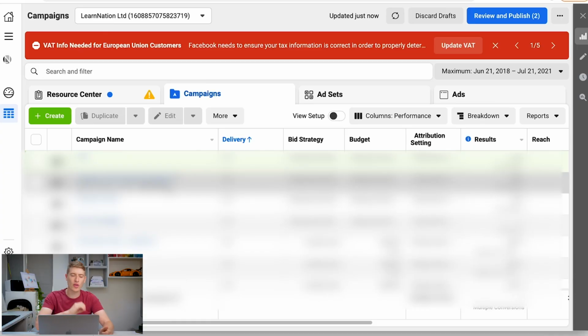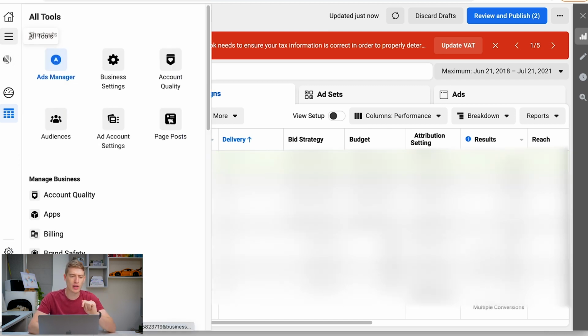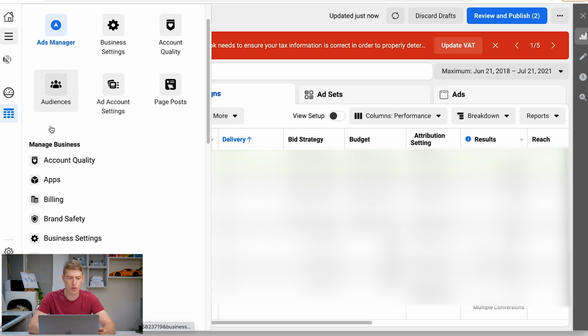So this is what the Facebook Ads Manager looks like now, and if it's blurred out, it's just because those are my previous ads, but whatever. All you have to do is click this burger menu in the top left, these three lines, and it goes to all tools.